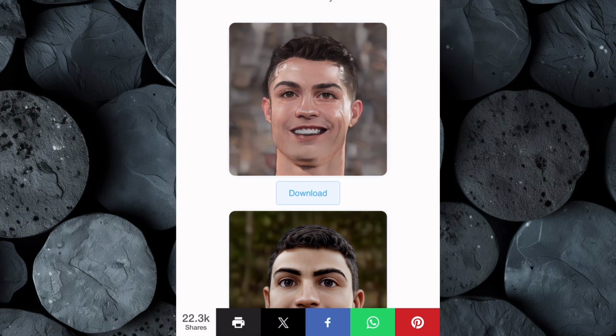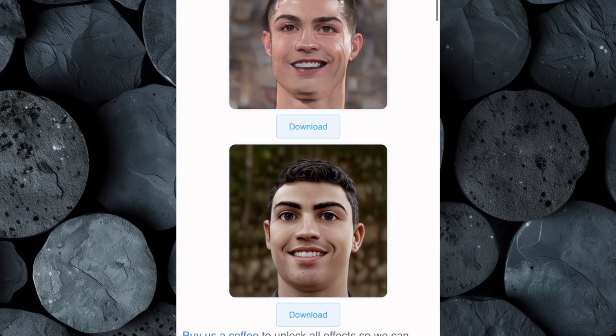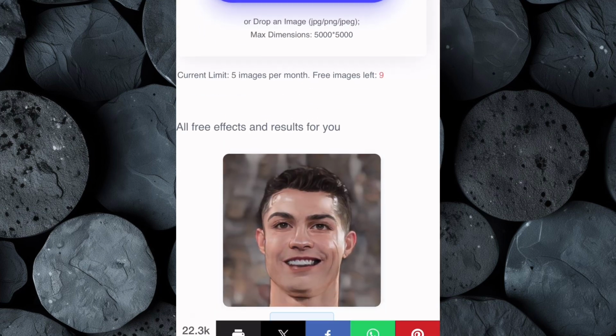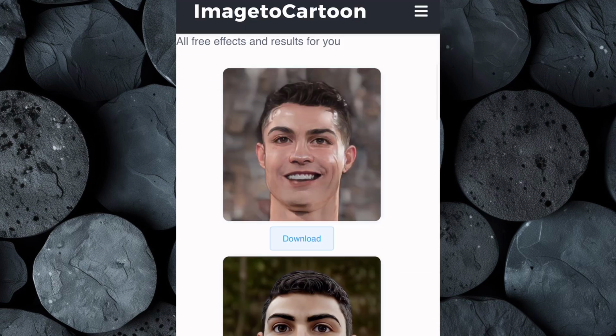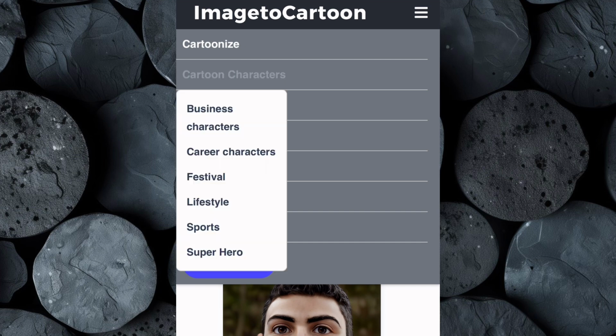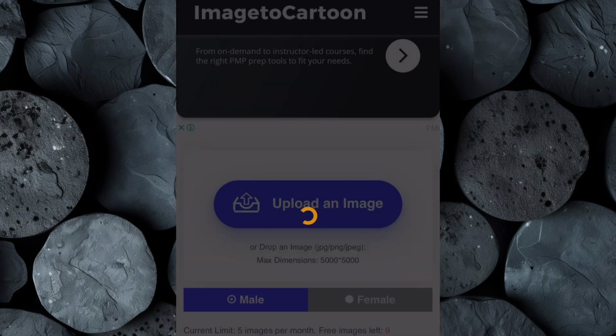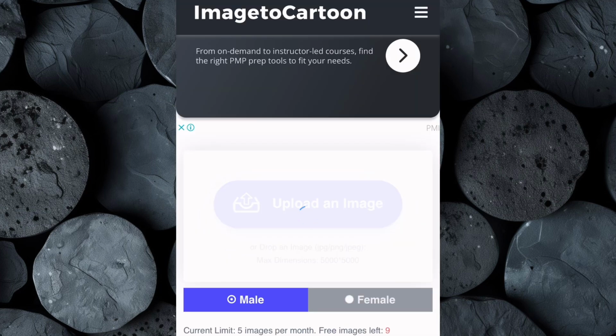But here's where the tool becomes even more fun. Image to Cartoon also offers a feature that allows you to create different versions of your cartoon, showcasing various characters or professions. Simply click on Options at the top of the page. Click on Cartoon Characters, then select the type of character you want and re-upload your image. Within moments, the AI will transform your photo into a customized cartoon character with the theme you selected.